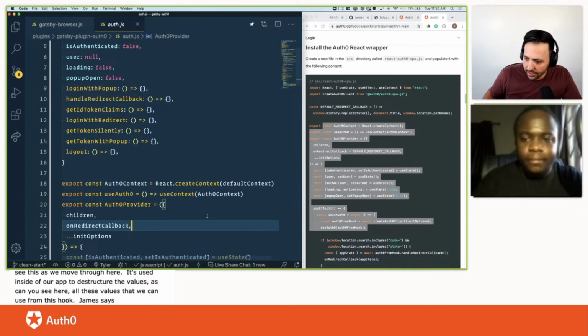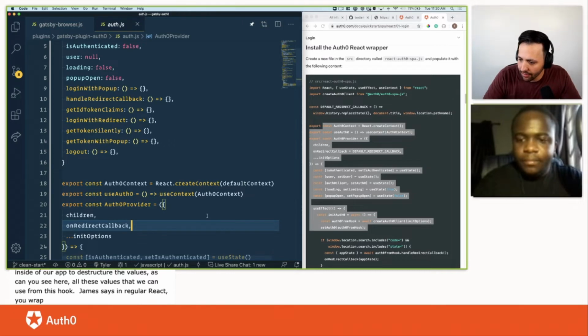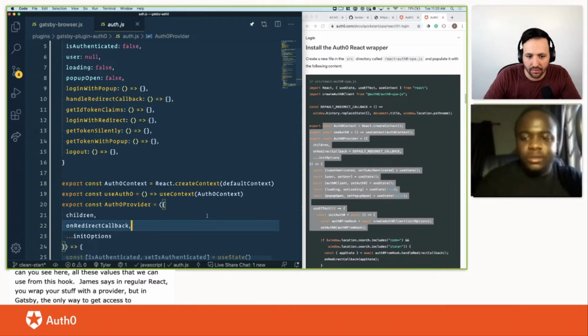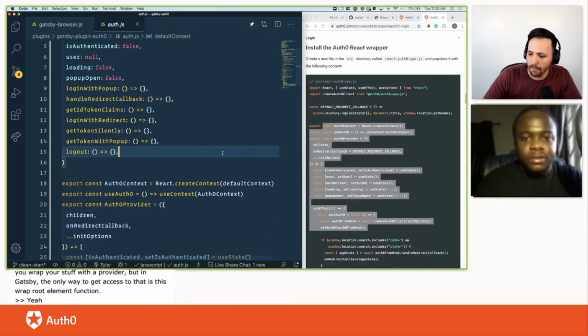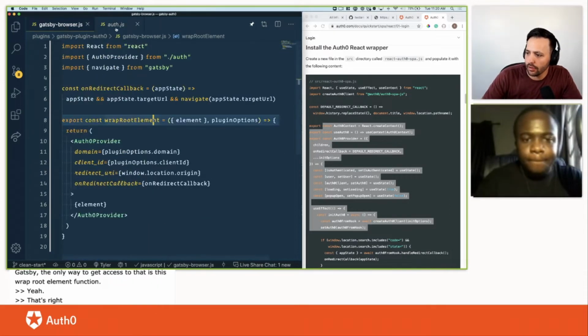James says in regular React, you wrap your stuff with a provider, but in Gatsby, the only way to get access to that is this wrapRootElement function. Root element, yeah. Oh, that's right. Cool. So that's the Gatsby browser.